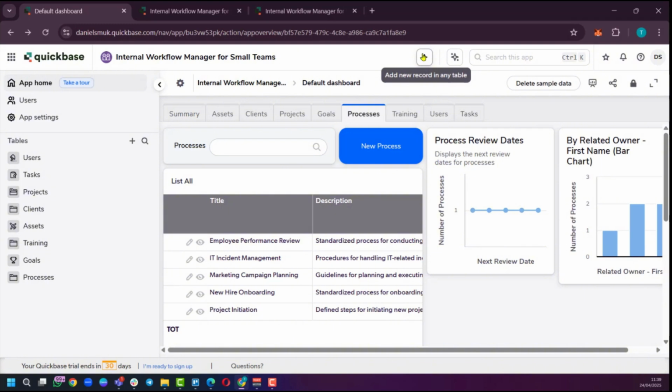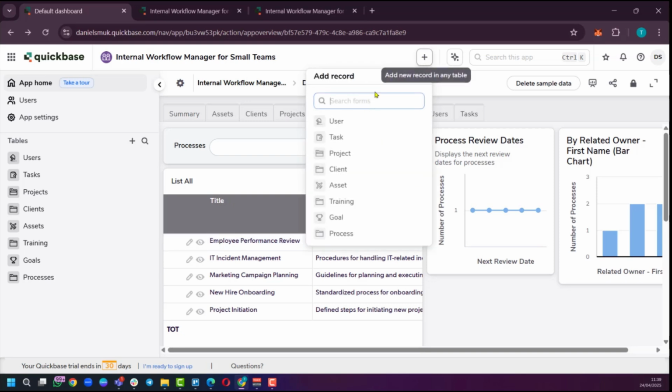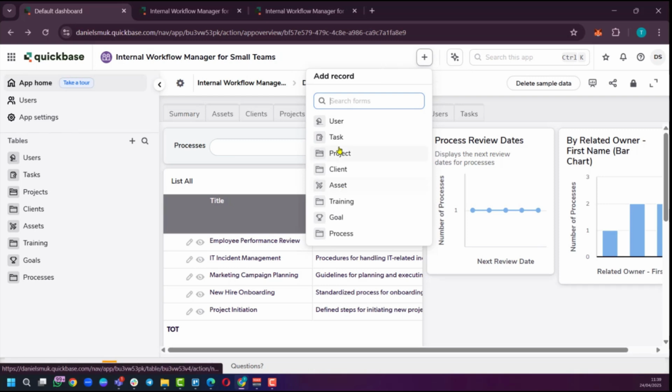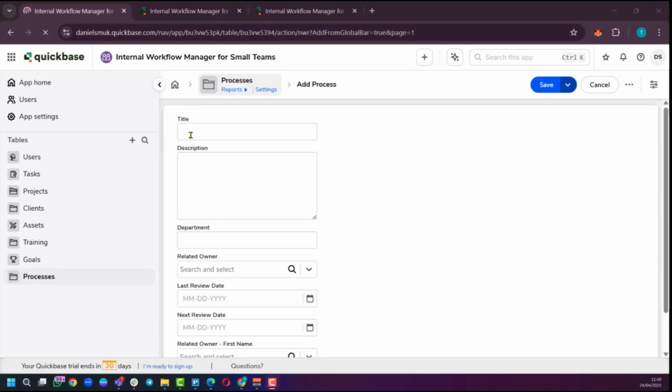Then right here, you can add a new record in any table. So if you want to add a new record in any table, you can click on this, and you can choose which table you'd like to add a record to. So for example, we're currently on the processes. You can click on plus, click on processes, and then of course you could find this page, which we've seen before, where you can add more details to your process. Then of course you could go ahead and click on save.